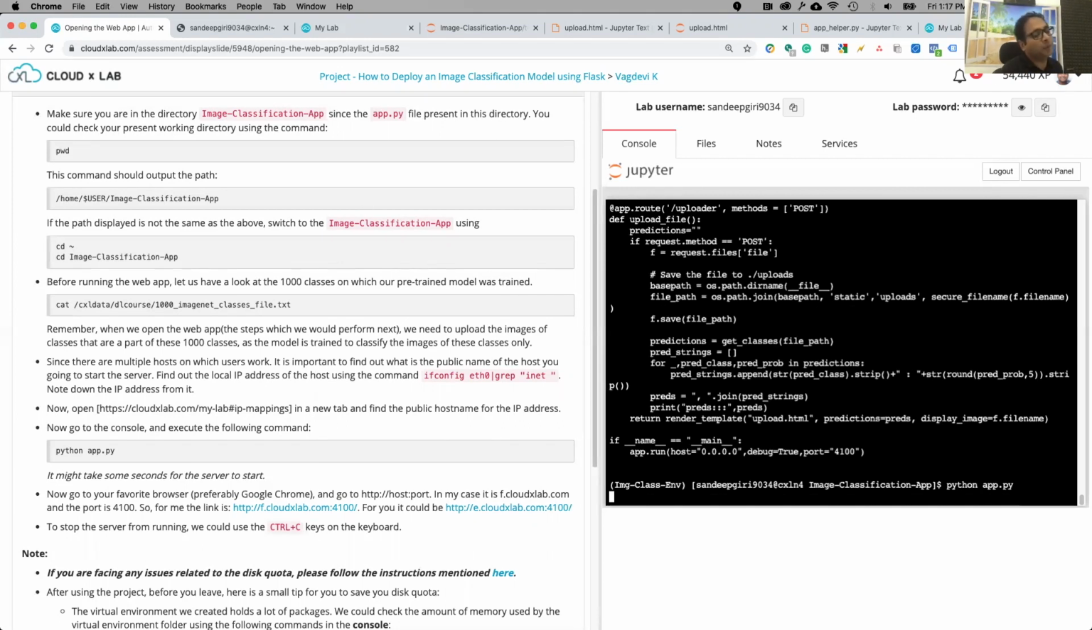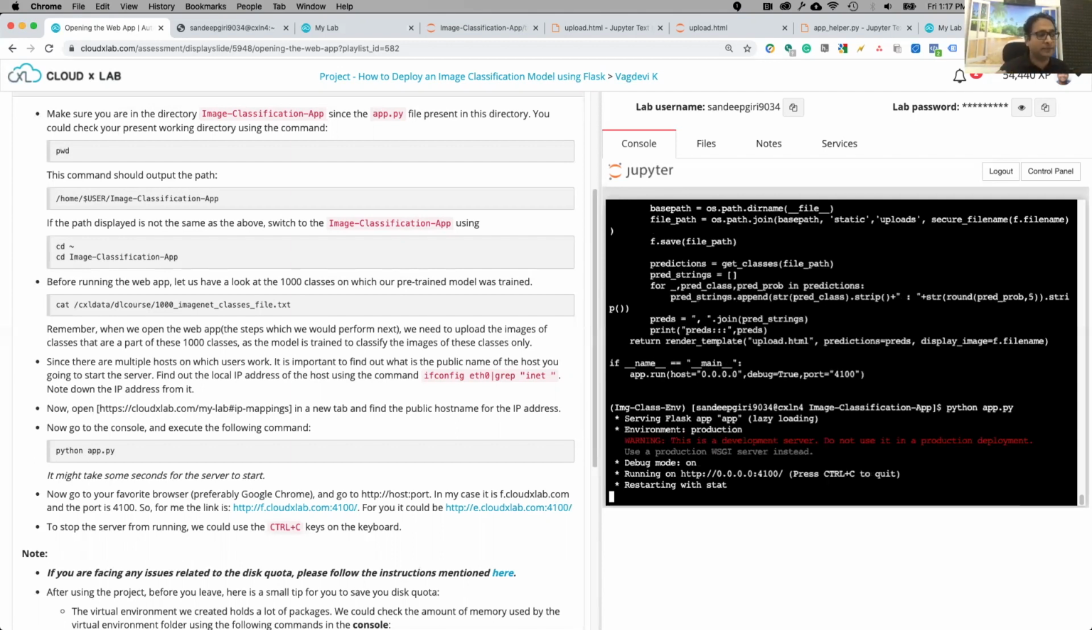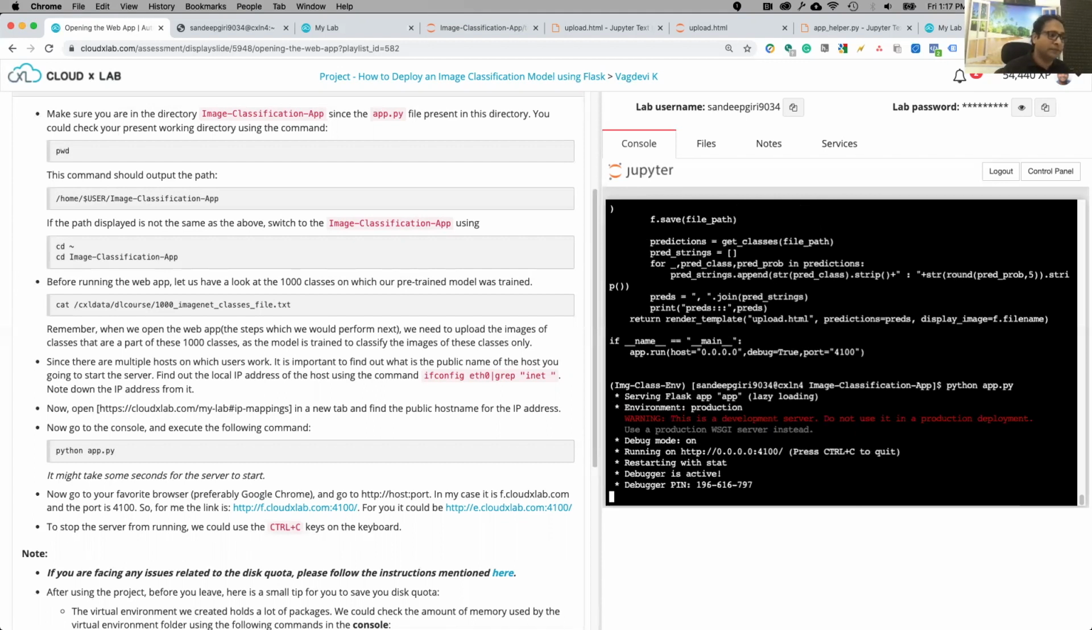Okay, in case this port is busy or somebody else is running on it, then you can change it and run it. Also, if you want to run it in the background, you can put an ampersand on it. Okay, so now it has been loaded and is active. Now is the time. This will not open.